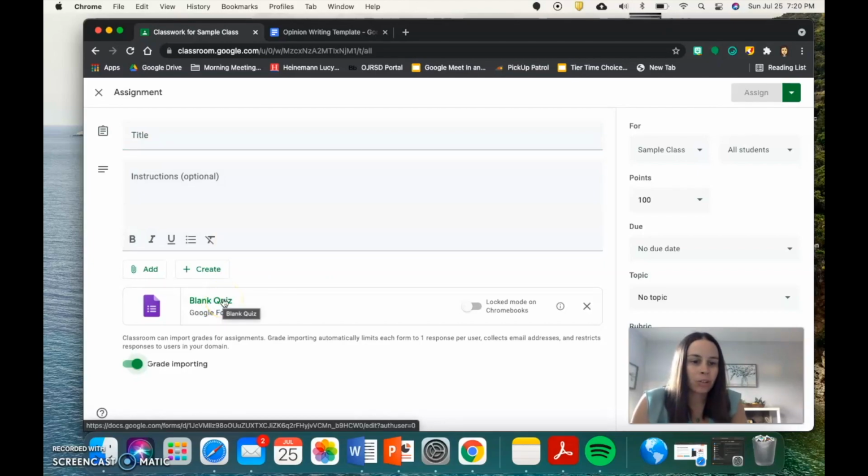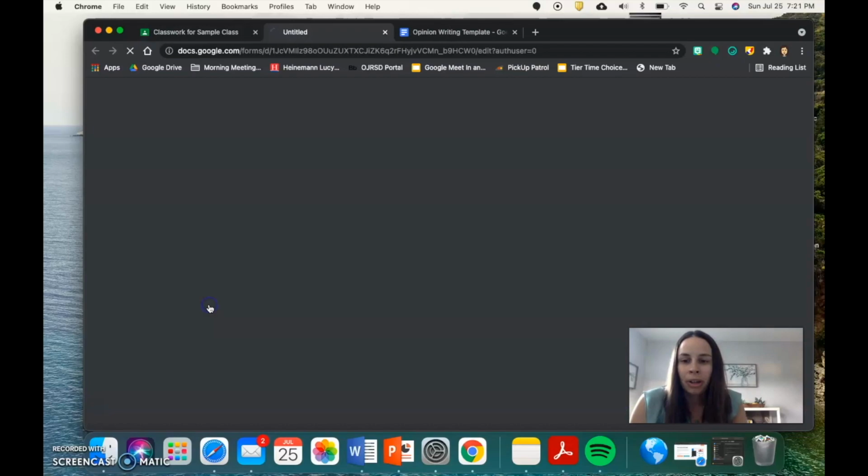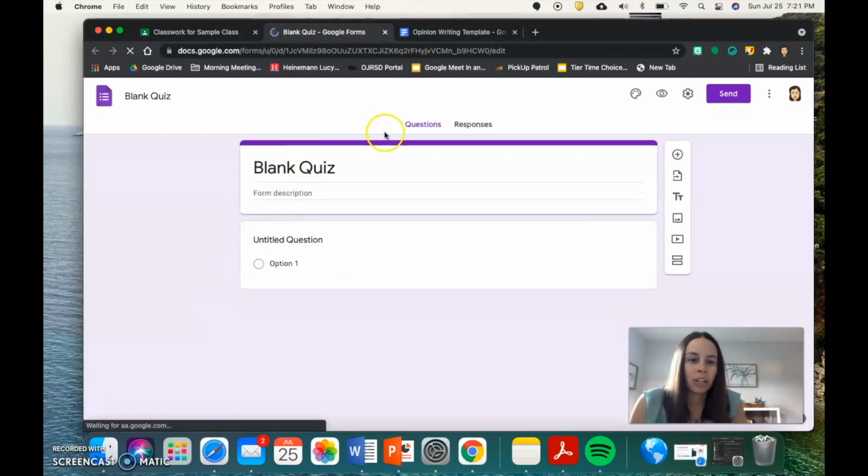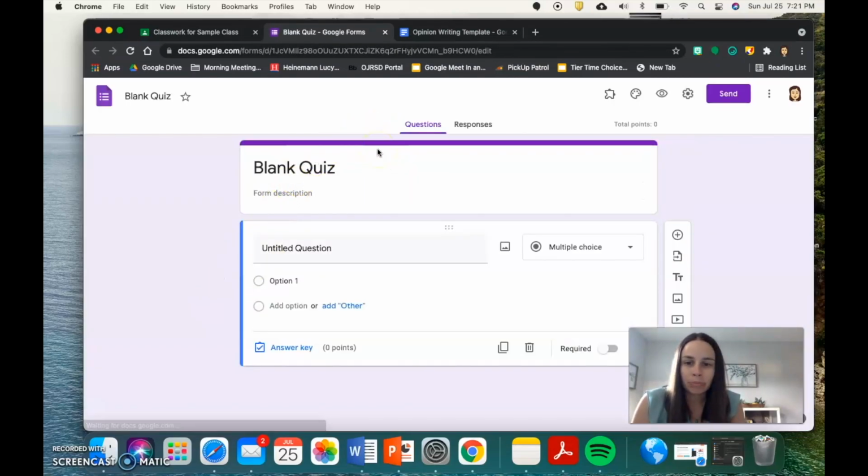So it's just like you do the same thing as creating an assignment, but you're going to click on Google Forms and you're going to create your quiz. Google Forms is a great tool for different kinds of assessments. It's also good for exit tickets. There are plenty of things that you can do with Google Forms. So not only can you give them the quiz, but it automatically grades it for them.